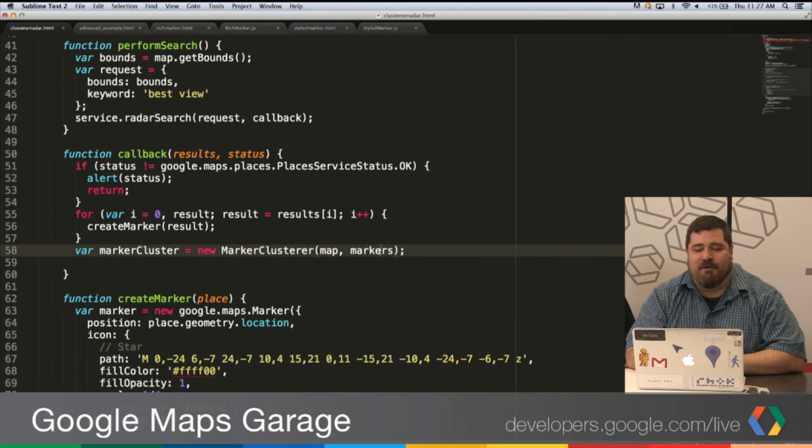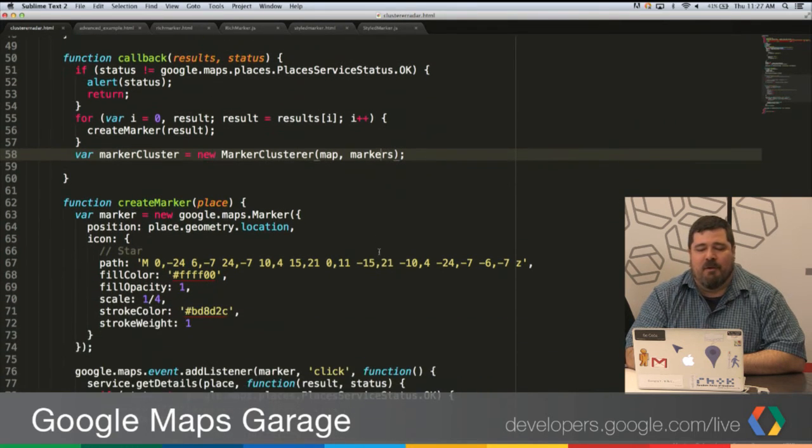So this is the simplest example. I'm doing no real customization of the map, or of the cluster. I'm just saying you handle all the options here and figure out how to actually do it.